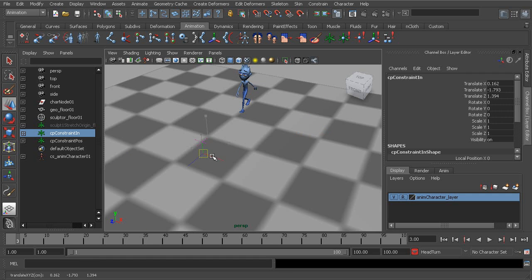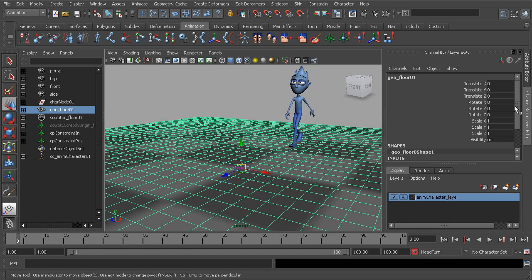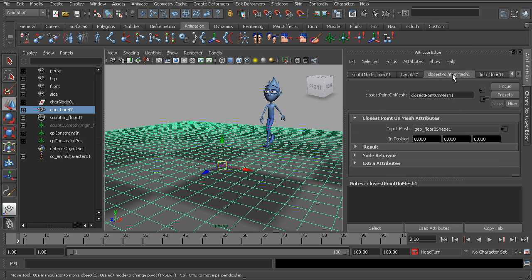Now, what is this driving? What is this CP constraint in node actually doing? Well, let's go ahead and take a closer look. If we were to select our surface, we can now move over to the attribute editor. From there, you'll find the closest point on mesh node. So here's what's been locked down.